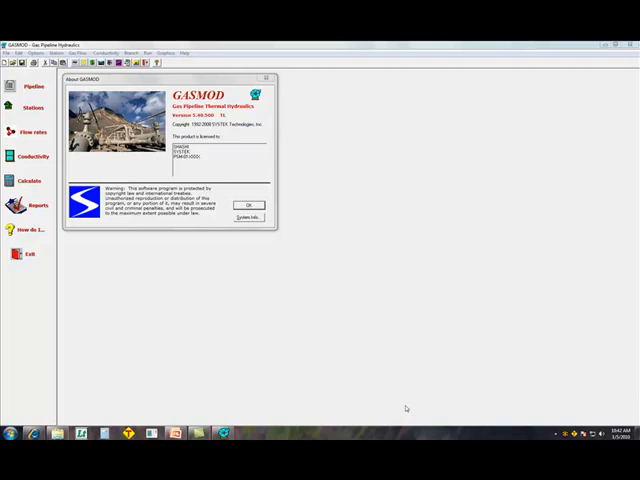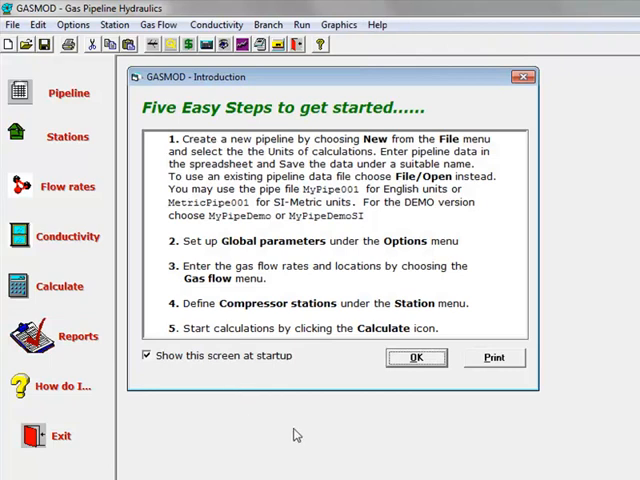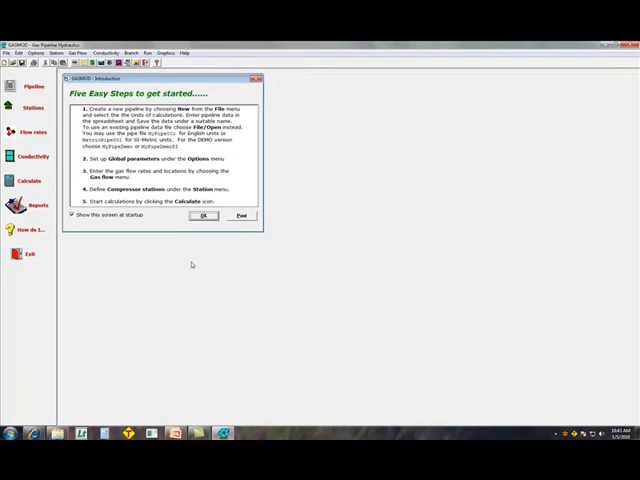Let's take a look at the GASMOD user interface. The initial screen shows the copyright and the licensed user information. And the introductory screen shows you the five easy steps to get started. First, create a new pipeline. Number two, set up the global parameters under options. Next, choose the gas flow rates and locations. Next, define the compressor stations. And finally, start calculations.